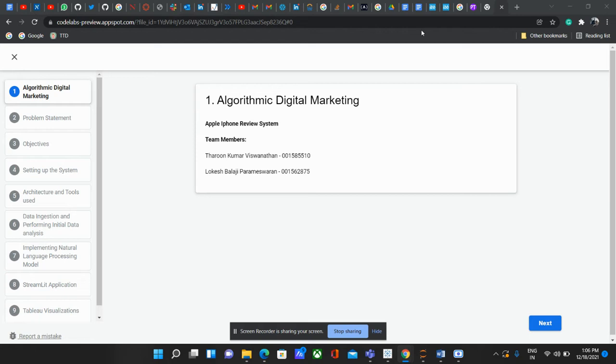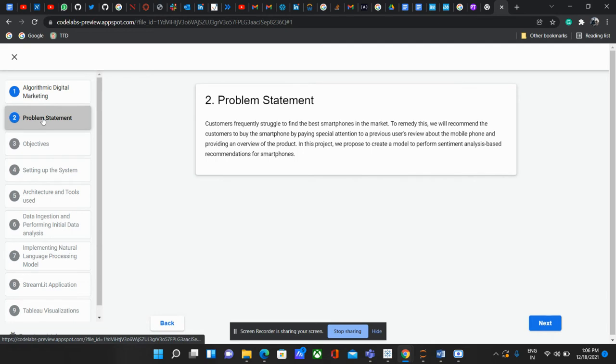The problem statement that we have addressed for this project is to provide an Apple iPhone review system, where we offer customers a system through which they get to know about the previous reviews given by other customers about the smartphone they are planning to buy. A similar website is Comparify, where the user is able to get reviews, prices, and specs of the product that they are planning to buy. The system will give an insight to the customer by paying special attention to previous user reviews and providing an overview of the product.